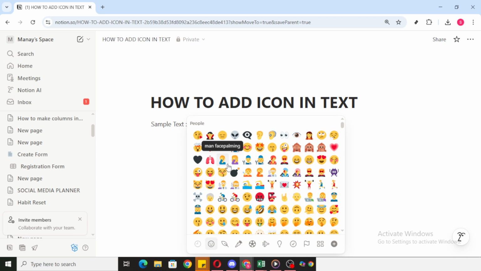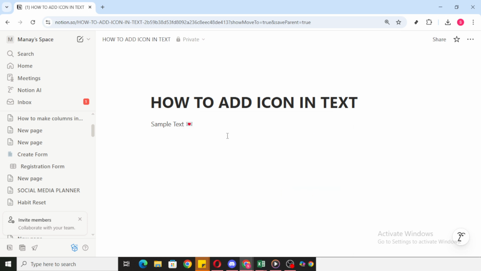If you want to refine the results, keep typing a few more letters after the colon to filter for a specific icon. For example, typing colon followed by E can bring up commonly used emoji that start with that letter. If the suggestions don't appear, make sure there's a space before the colon and that you're typing directly in a text block rather than a database title or a special field that might behave differently.